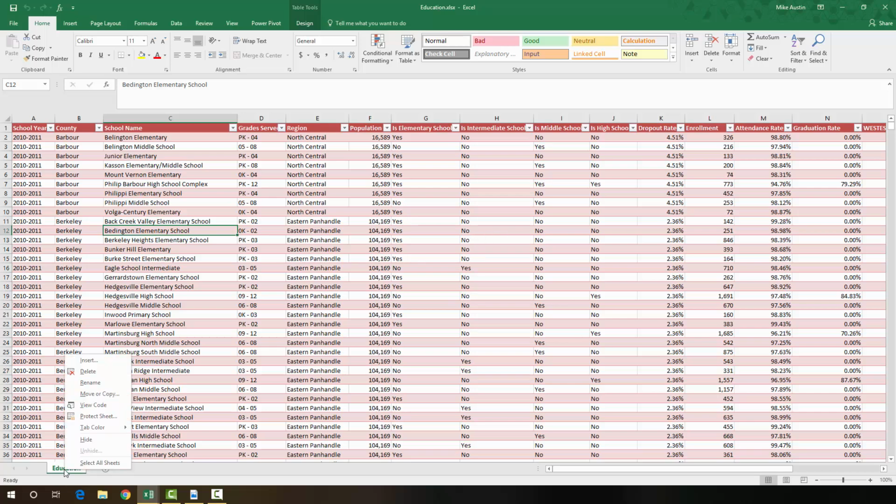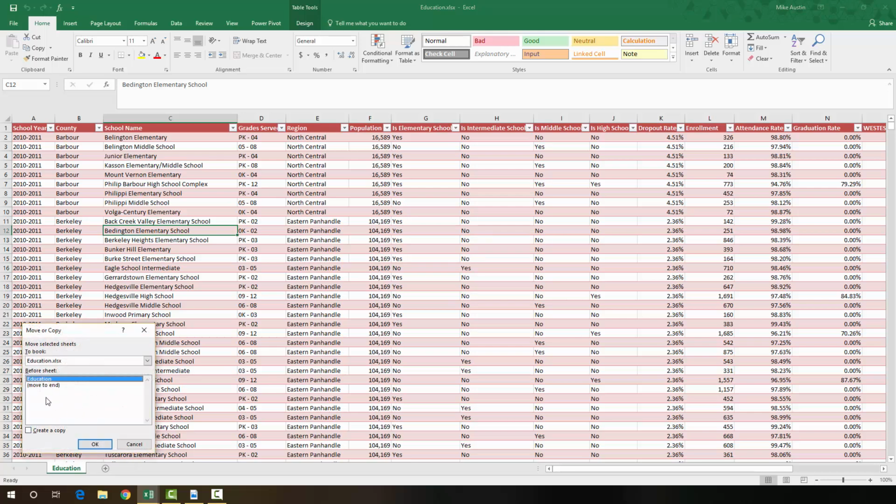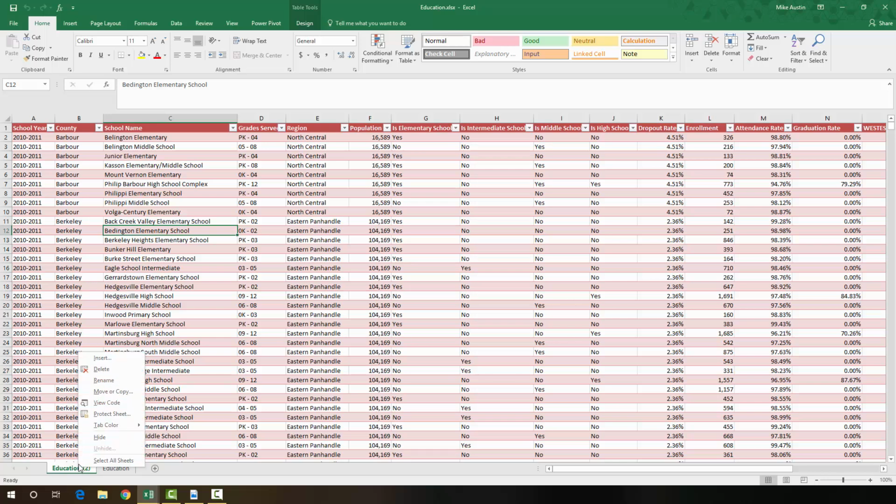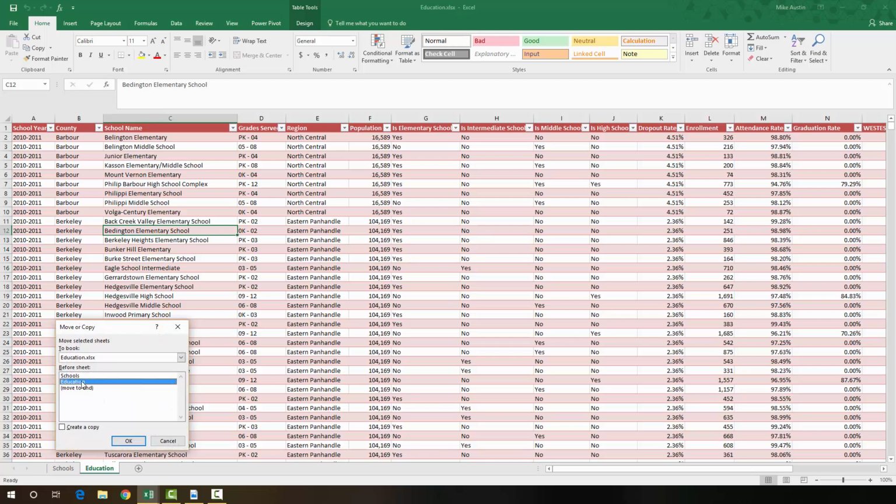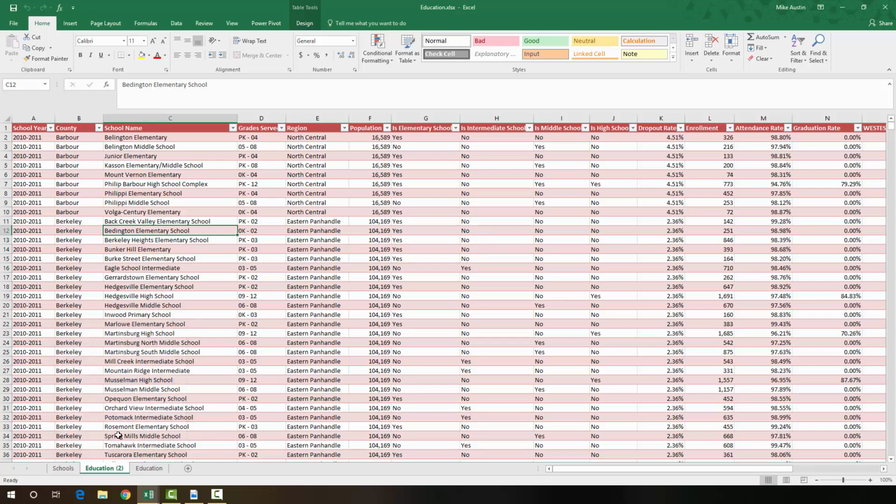So I'm going to separate those right now by copying this education worksheet, and I'm going to rename this first one to schools. I'm going to copy it again by right clicking over the worksheet tab and clicking move or copy, and I'm going to create a copy right there, and rename that one to annual statistics.